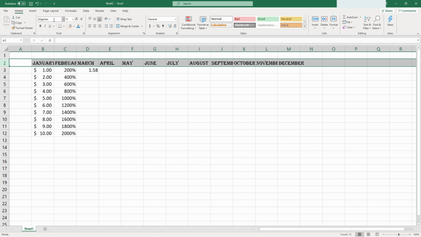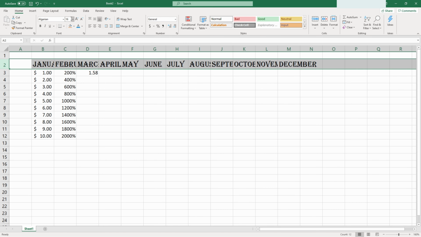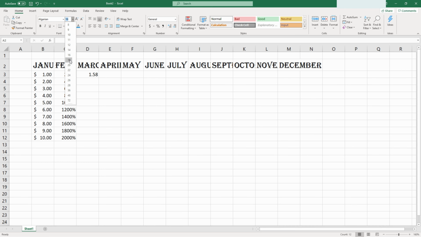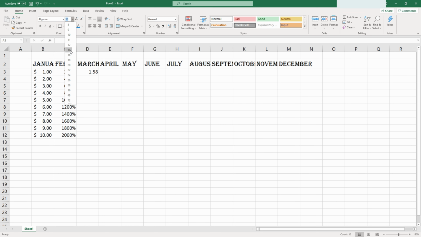Now, to change the size, you have two options. You can click and type in the size that you would like, or you can use this drop-down arrow, just like we did with the font selection, and select the size of font that you would prefer. For this example, we are going to select 14.